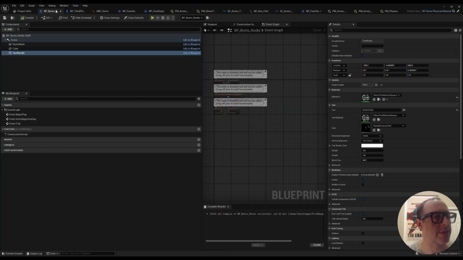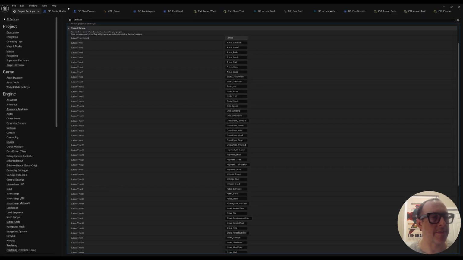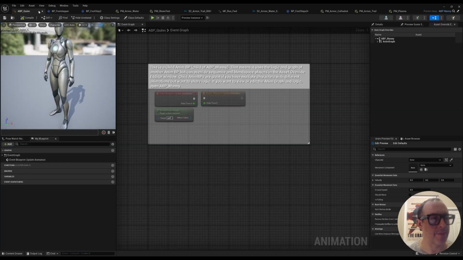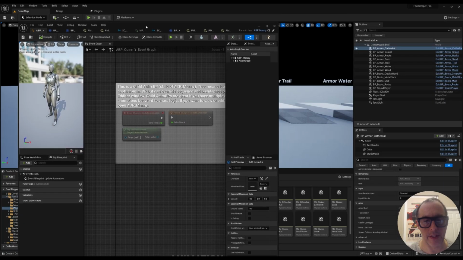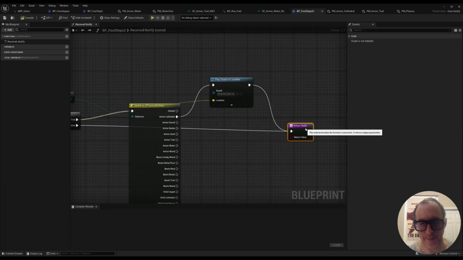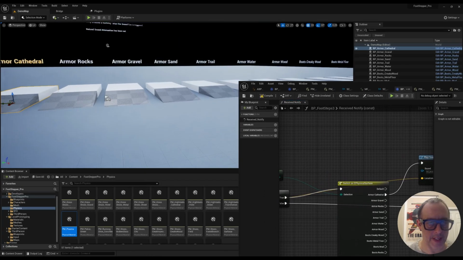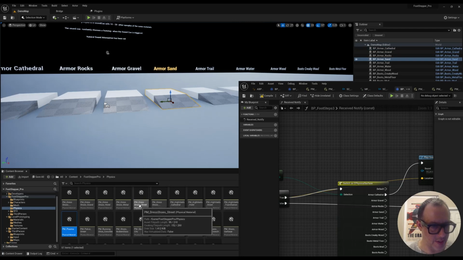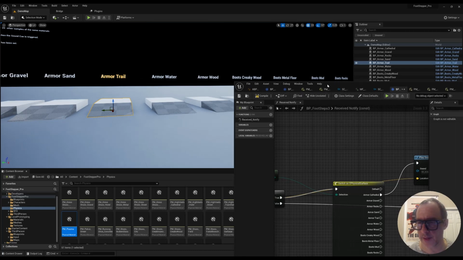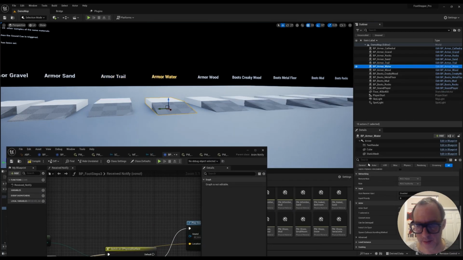That's Armor Rocks. That's basically how we get set up. The final thing we need to do is actually, well, there's a few more final things. Now that you've added that into the blueprint, right? We can now add that to the stack here. But we also need to add it to the mesh. So the mesh here needs to have, in this case, armor trail. And if I look at it, let's look at armor water.